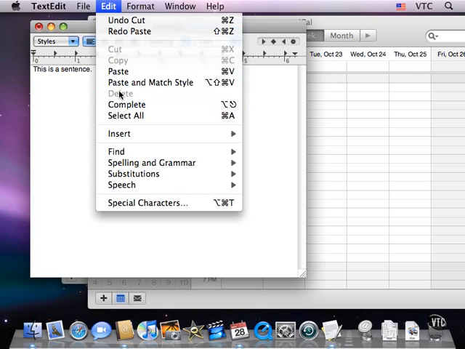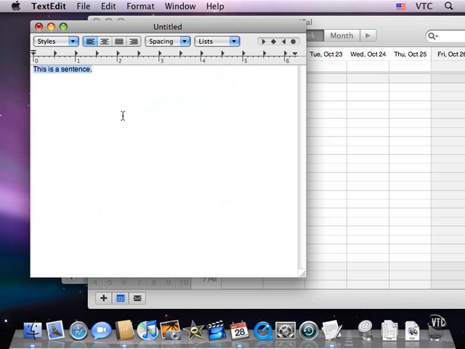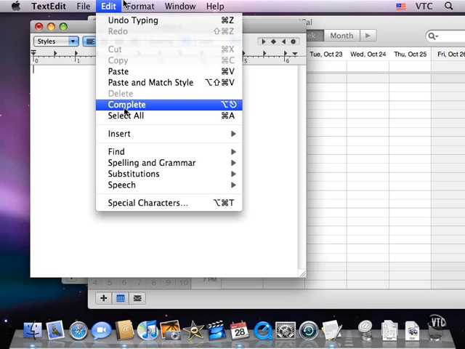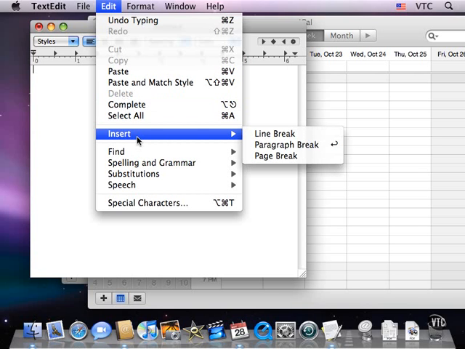Delete just removes it. And I can select all, which is useful if I want to start over in a document. I can then press the delete key and everything will be gone. So these are the standard commands that anytime you can type or manipulate graphics, you usually have the ability to cut, copy, paste, and so forth. You also can, in the TextEdit command, insert various types of formatting instructions from the insert command.